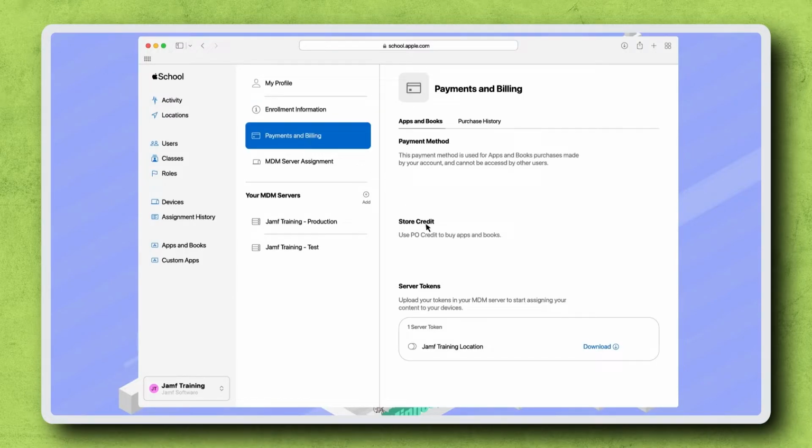On the bottom of the Payments and Billing screen, we find our Apps and Books server tokens. Again, if you have more than one location, select the one you want to renew. Because I only have one, I'm selecting the Jamf Training location and downloading the token. With the token downloaded, head back to Jamf School.